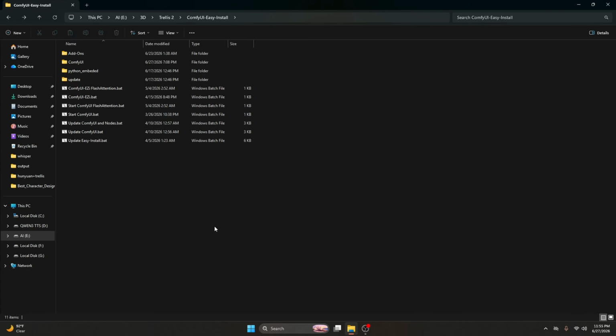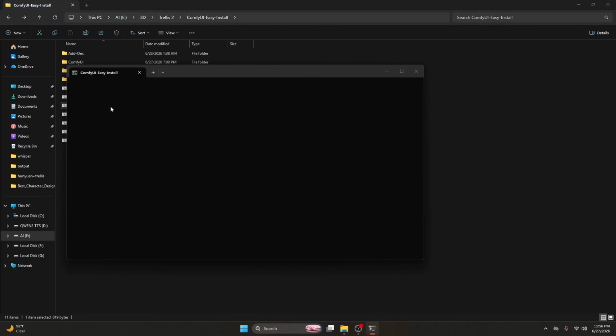First, install the ComfyUI Easy Install package. Then, install Trellis 2 and Pixal3D. All necessary links are in the description. Follow the tutorial to complete the installation. Now we will open ComfyUI Easy Install. Run the Flash Attention file. The ComfyUI setup is now ready.